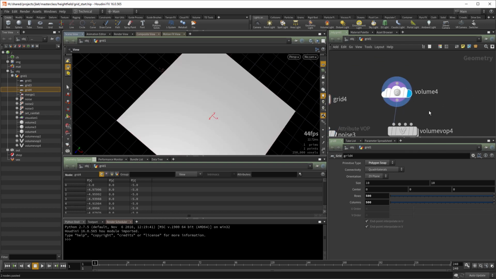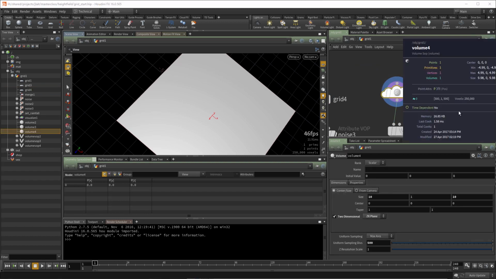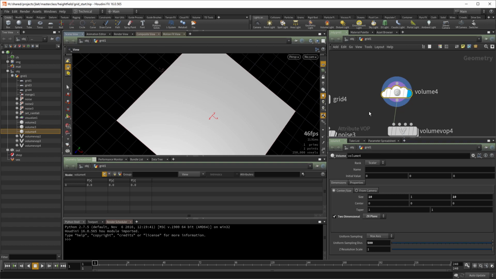And so here I have a simple volume primitive, which is 500 by 500 in size. Again, we have only one point and one vertex and one volume with 250,000 voxels. Now, if we treat this as a normal fog volume, these would have sort of 0 to 1 values. There's no reason why we can't store other information in this. And we often do that in things like the pyro solver, where we'd store temperature or burn type values or even velocity values in here. So we can also store our height values.